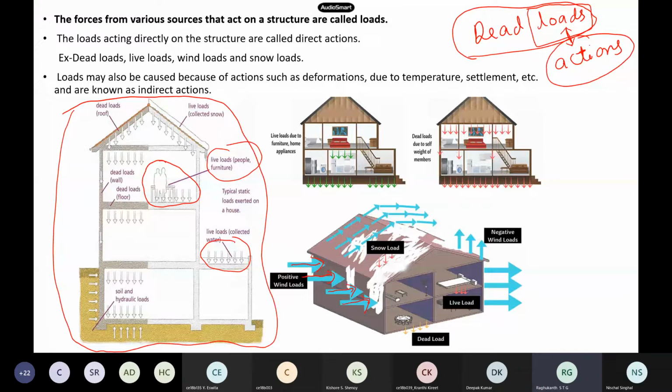Then we also have this earthquake load, where the ground shaking and other things will be there. So they are also very important. So these loads, all wind, earthquake, dead load, live load, all of them come under the direct actions, or the direct loads which act on the structure.